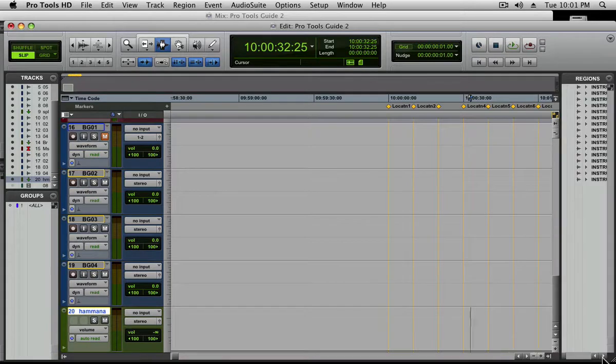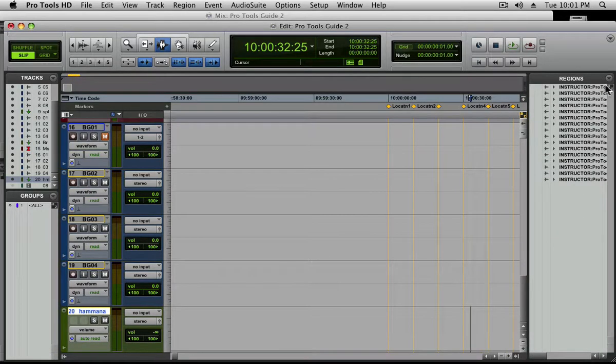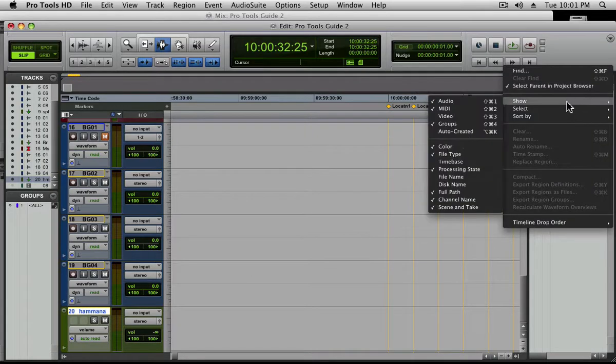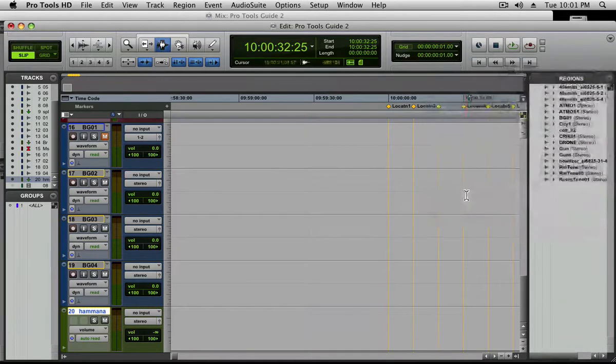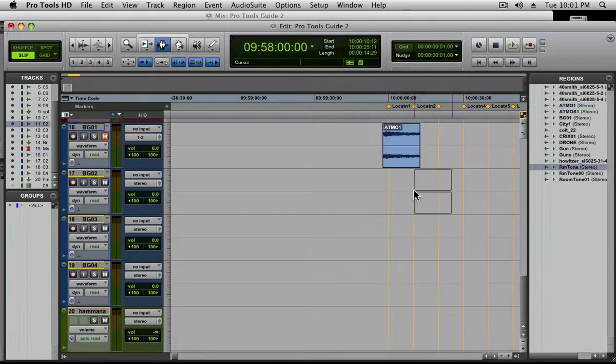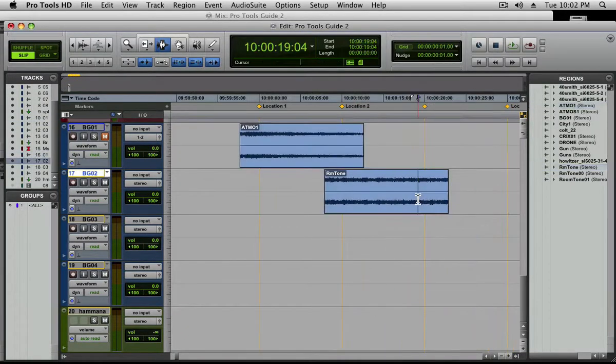Then what I'm going to do is show the region list, and I don't want to see the full path, so I'm going to go down here and show and uncheck full path so we just see the region. We're going to take atmospheres and put it on BG1. Then we're going to take room tone and put it on BG2. You notice how they overlap each other. So what I need to do is trim these up to fit.